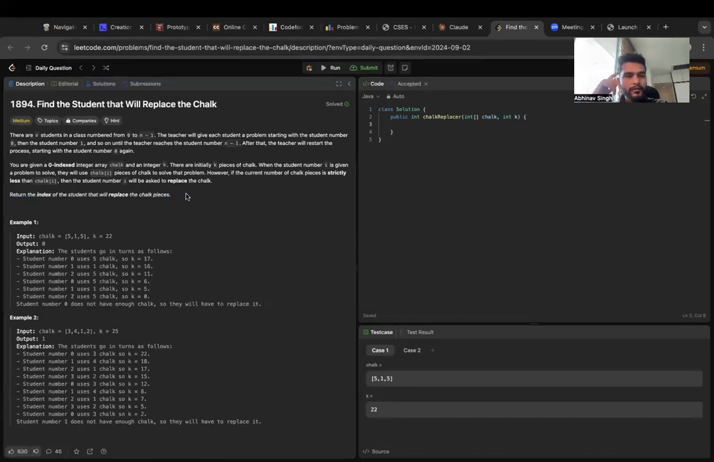Okay, so as far as I understood the question, there are k number of chalks given, and each student will use chalk[i], that is this number 5. The student 0, the first number, will use 5 chalks, and then 1 chalk, and then 5 chalks, right? And then it will go again to the 0th index, and that student will use 5 chalks, then 1 chalk, and then 5 chalks, and we are given k equals 22, right?